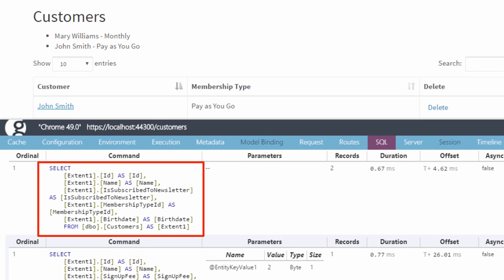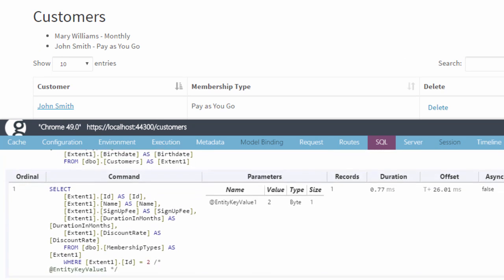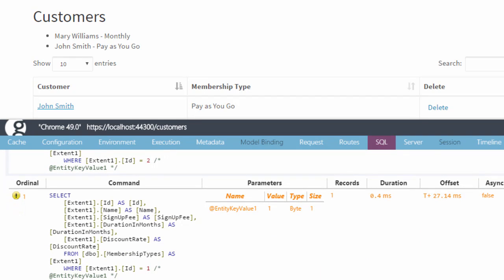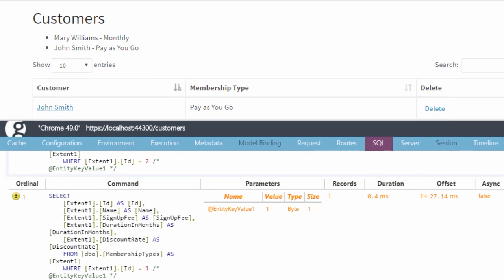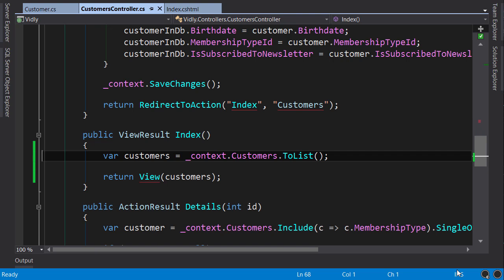So here's our first query, which is basically selecting multiple columns from the customers table. Then we have 2 more queries to get the membership type for each customer. We didn't have these 2 queries in the past. So what's happening here? Well, in our controller, when this line is executed, Entity Framework queries the database to get the list of customers. But their membership type is not loaded.